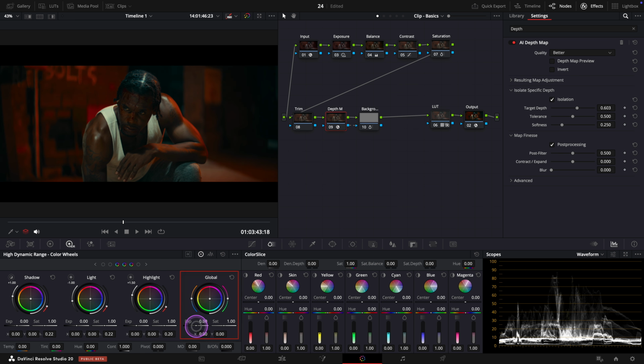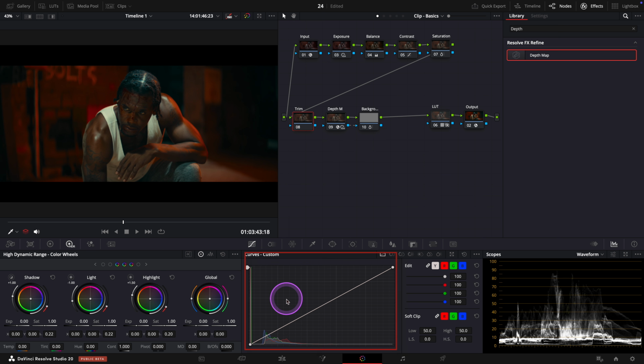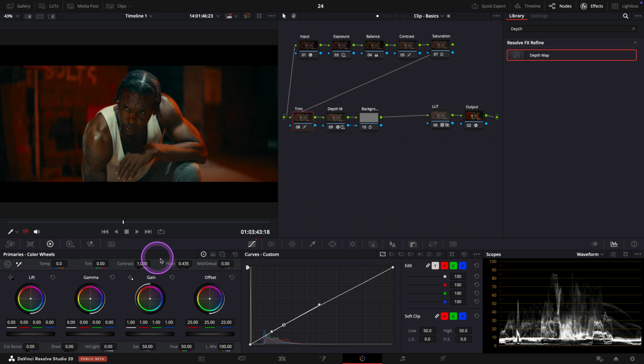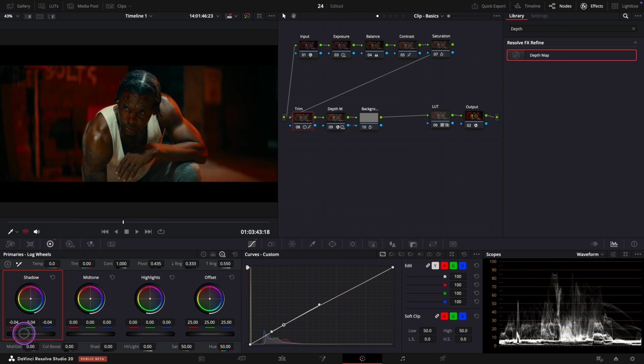Now, for the foreground, let's increase the exposure a touch, just to lift the subject. We can also use our trim node here to raise the midtones slightly using custom curves. Okay, now he's standing out more. To keep a sense of depth, though, I'll bring down the shadows just a bit using the log wheels.